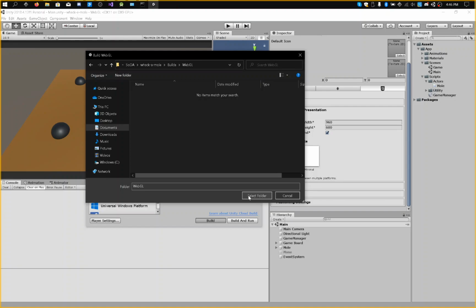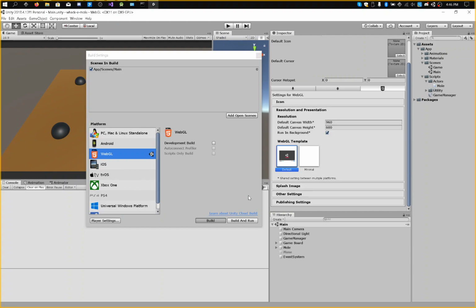No, I like to create folders. A lot smarter. Yeah, Android, WebGL, have one for OS X, whatever I need. So new folder, and right there, boom, and it'll just start building to it. And it's going to build it into a folder.